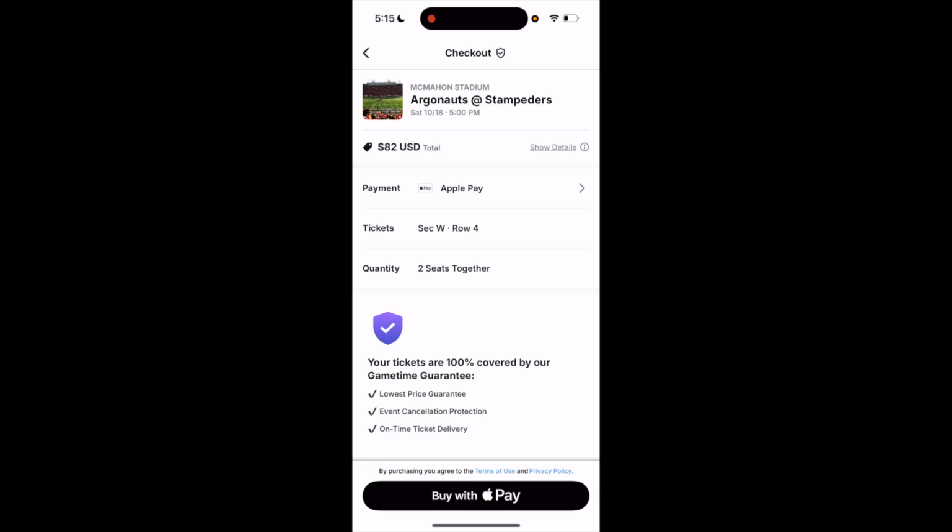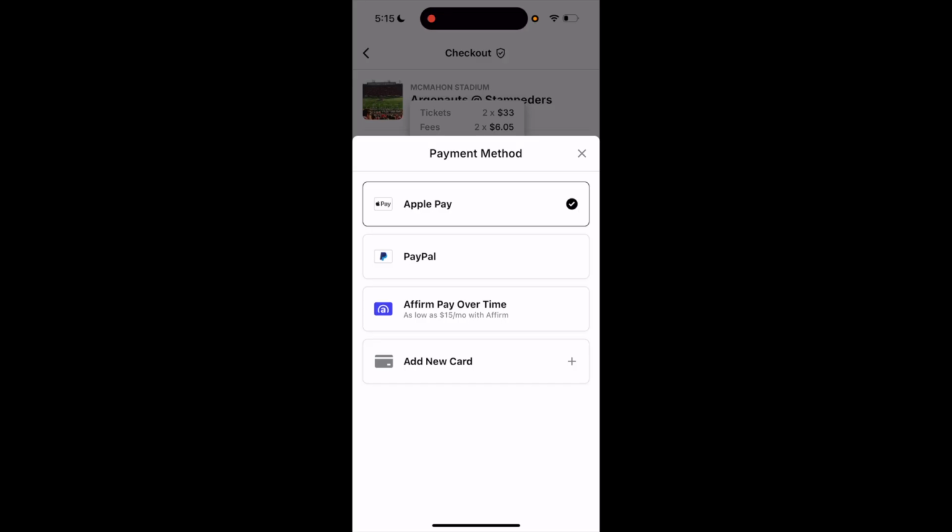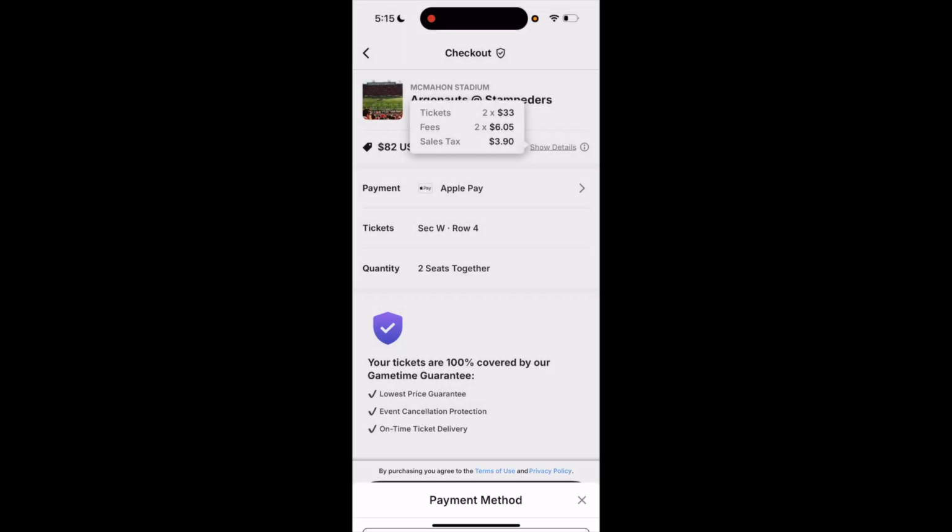Now on this page right here, it'll show you the breakdown of the tickets, so the price, the payment method as well. So I have Apple Pay selected, but you can go Apple Pay, PayPal, Affirm, or credit or debit. So select your method there. You can also go ahead and check your section, your row, your tickets, and if all looks good, you want to proceed with the transaction, go to the bottom, press Buy, and follow the steps that way.